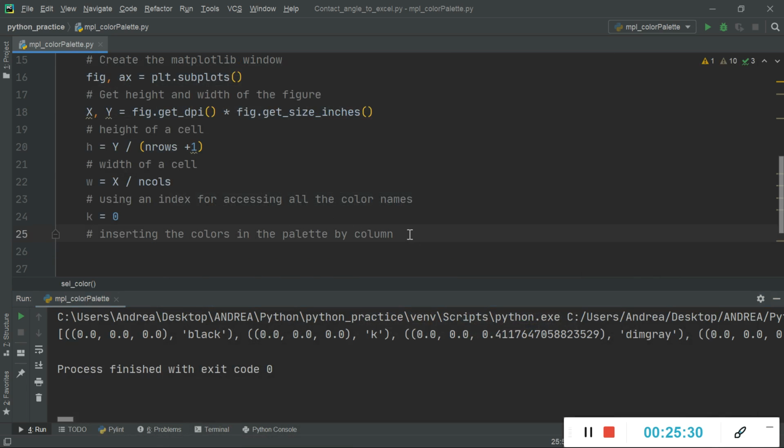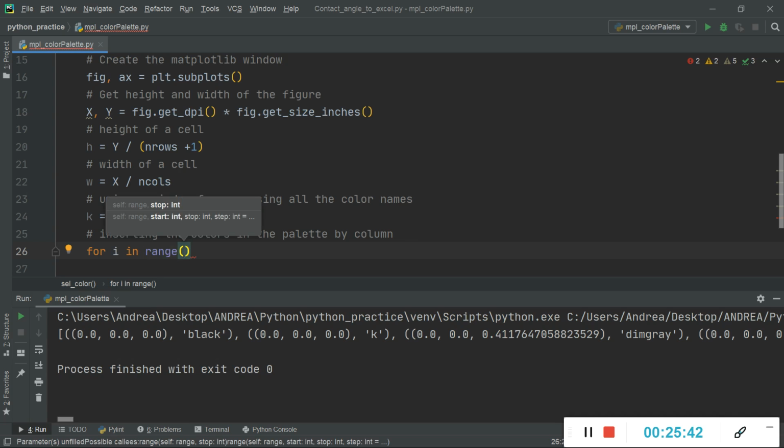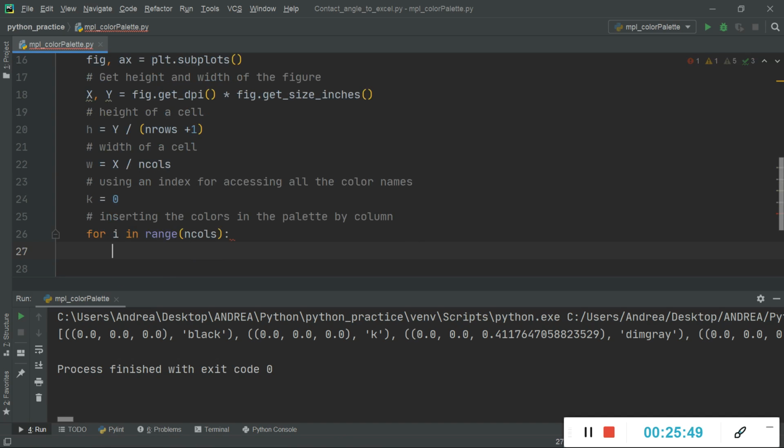So to access each position, I will exploit a nested for loop. So the first one is this one, for i in range. The first one will refer to the columns. So endCols is the ending index. While the nested for loop here will refer to each row. So for j in range.